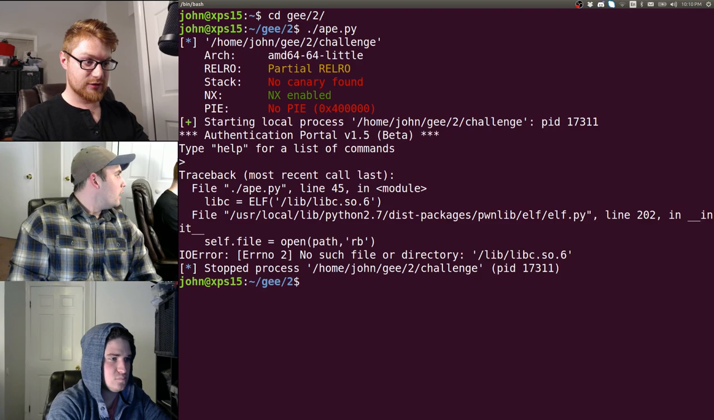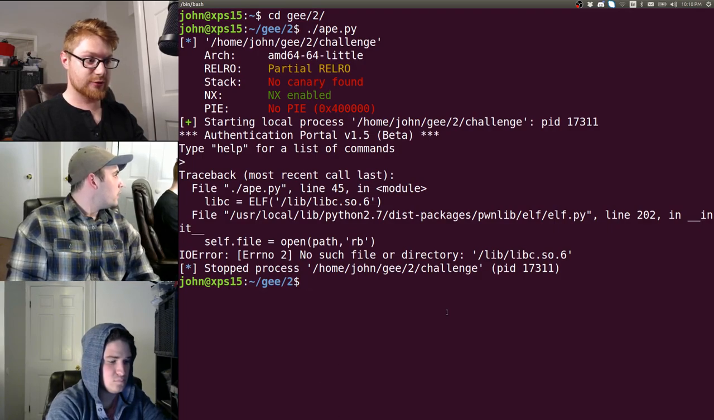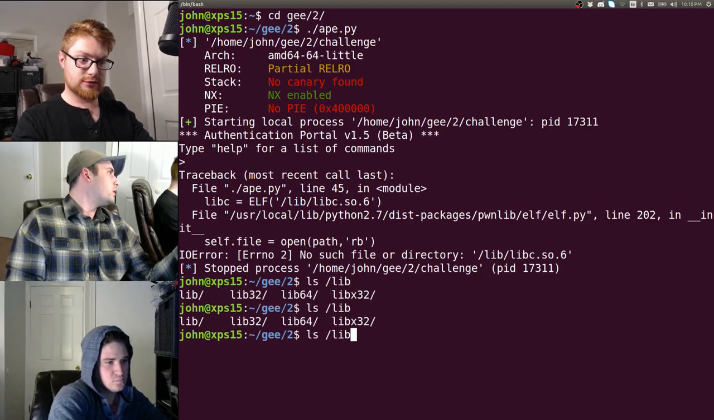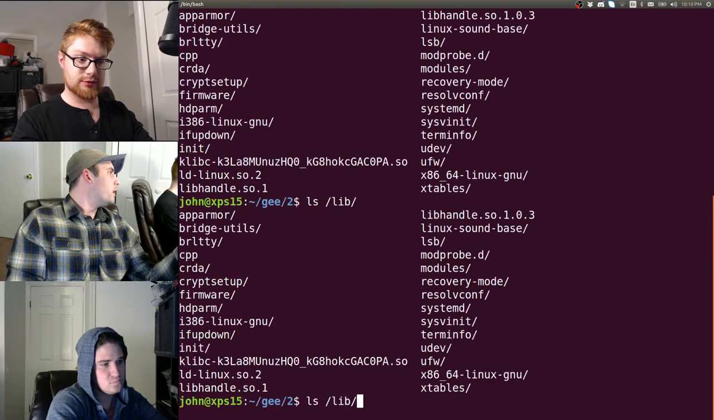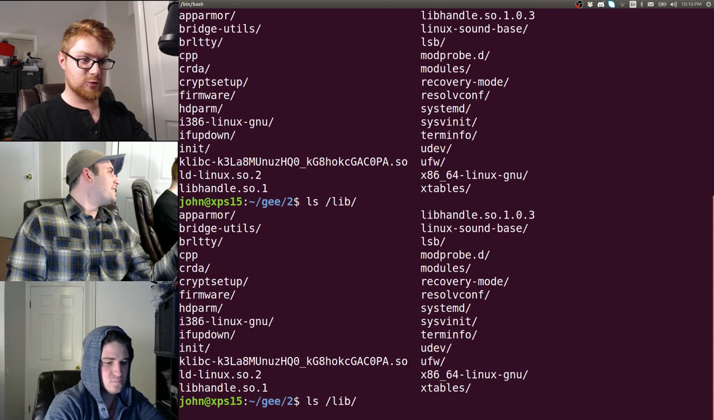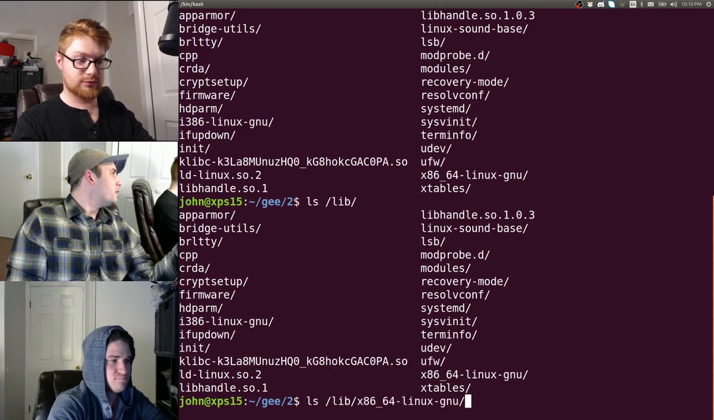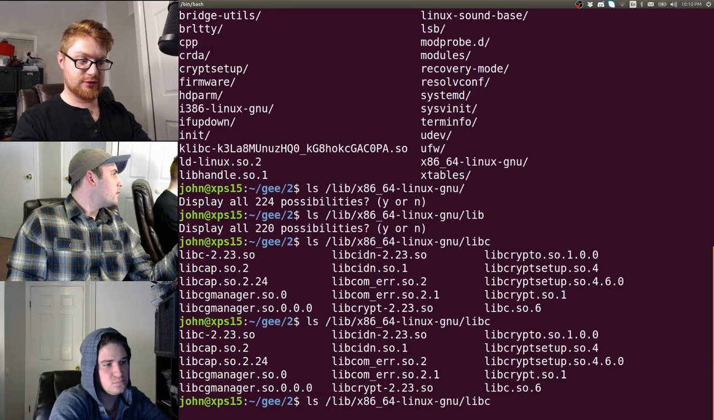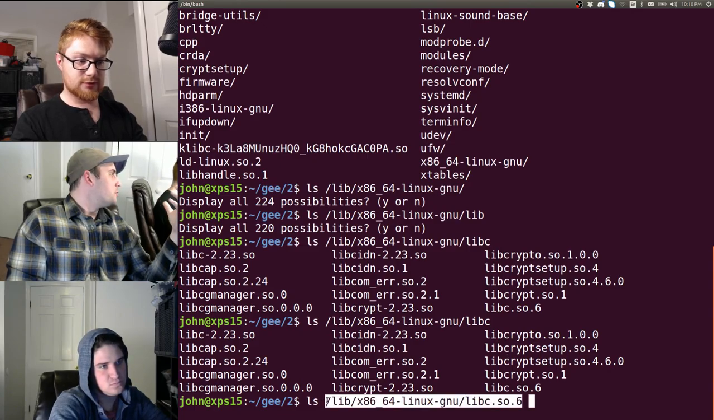Uh-oh. Okay, I guess my libc would be in a different location. Yeah. So what you can do... I think it's an x86-64 Linux GNU libc. Yeah, the 7-6. So load that one. Okay, cool. You want it to load from a different location.